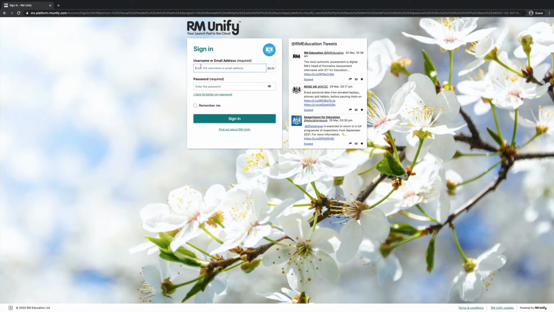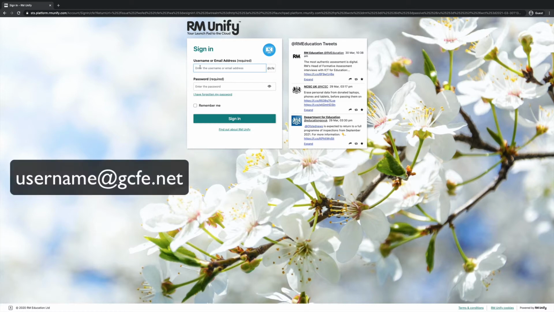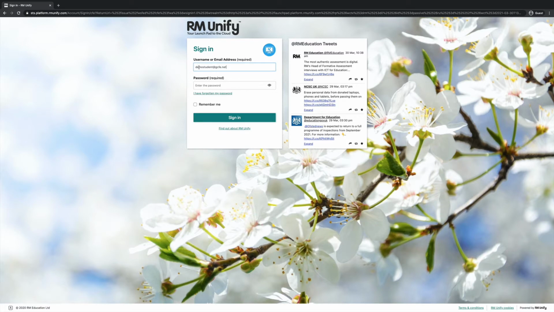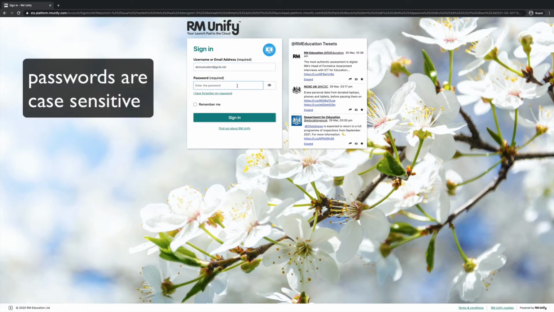It looks like this. You will have been given your college email address from your tutor, and so that's what you need to use to log in here. I'm going to log in with a demo account. So you see mine is demostudent@gcfe.net. Yours will have 4 digits, your first name and the first initial of your surname. Always make sure you include the @gcfe.net at the end for this login here, and then include your password.